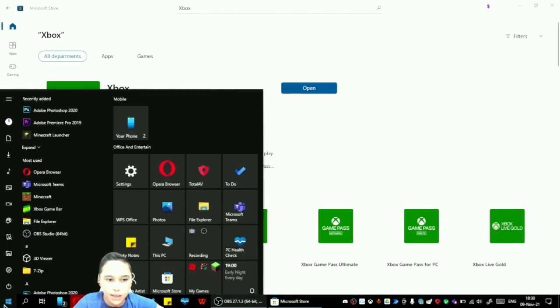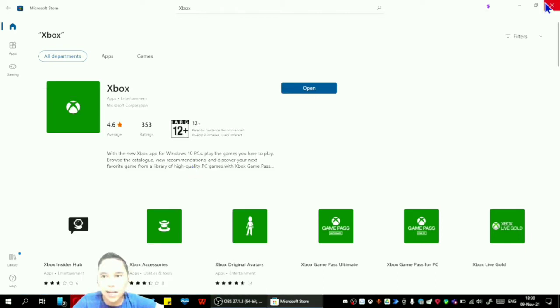So that's how you get the Minecraft launcher, and not the official one, but it's still a pretty good one. It's a pretty good launcher, but not as good as the real Minecraft. So you would need to purchase it.